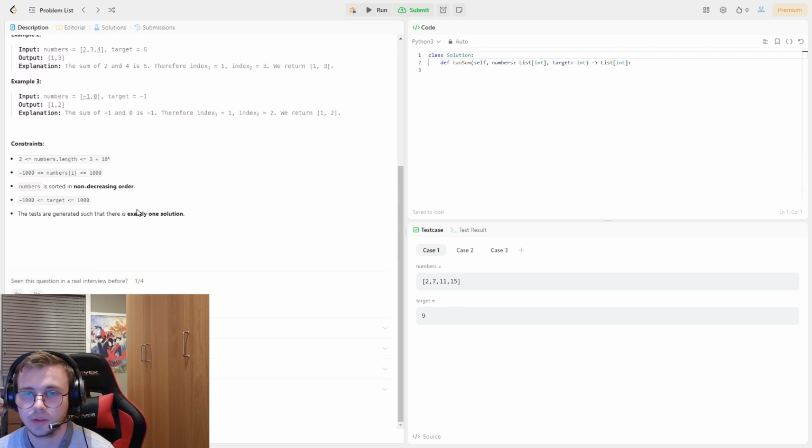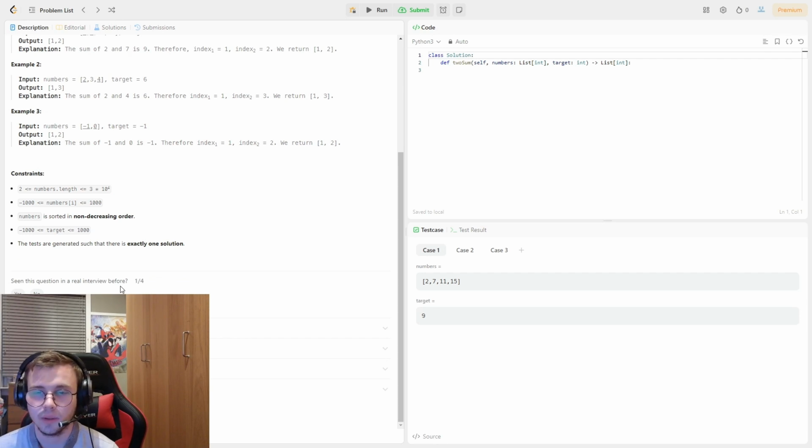So, any constraints? The numbers' length is between 2 and 3 times 10 to the power 4. Each number is between minus 1000 and 1000. Numbers is sorted in non-decreasing order, so in ascending order. And the target that you're looking for is between minus 1000 and 1000.